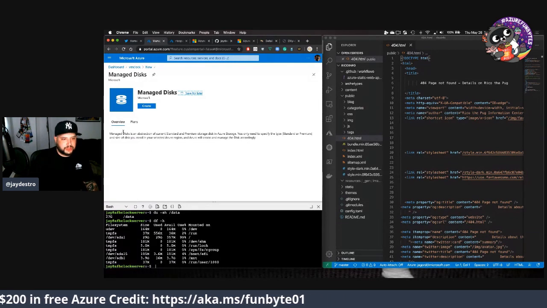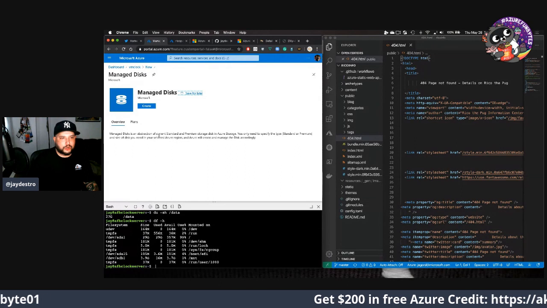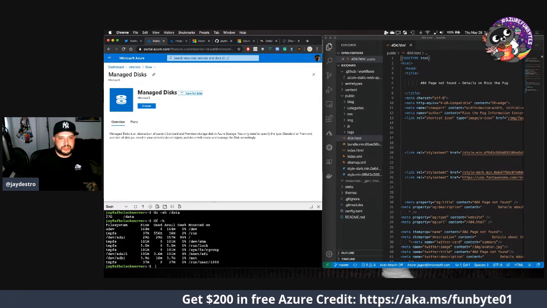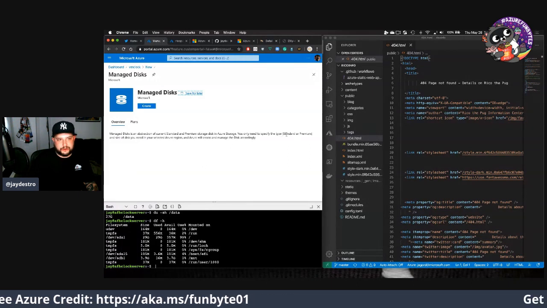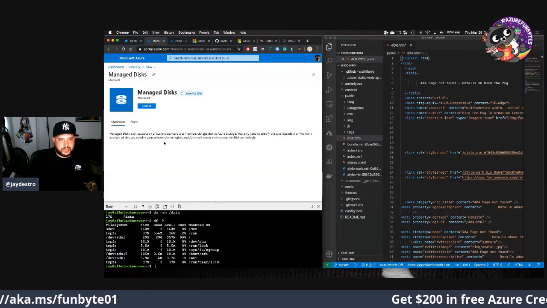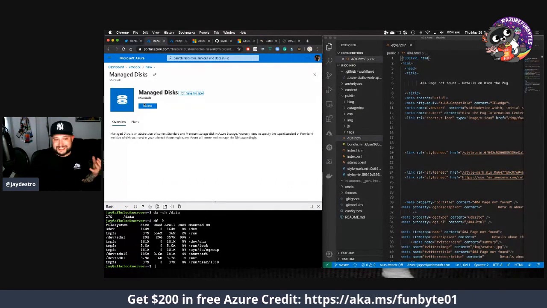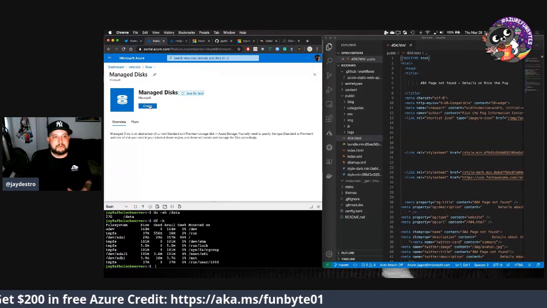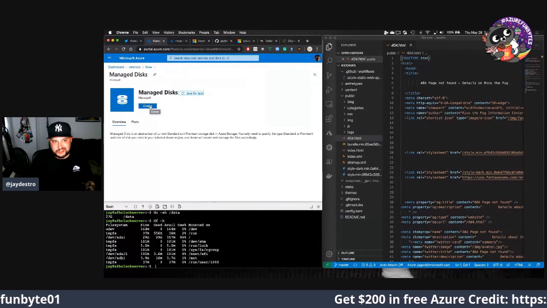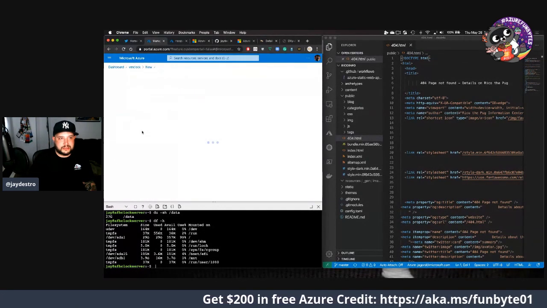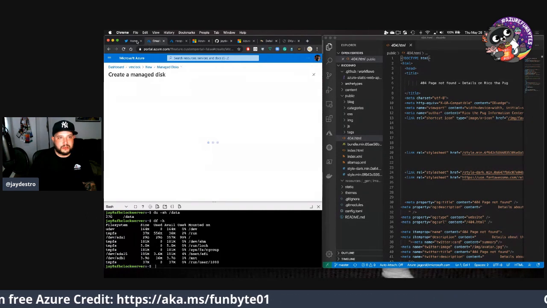So let's read the description. Managed disks is an abstraction of a current standard and premium storage disk in Azure Storage. You only need to specify the type, standard or premium, and the size that you need, and Azure will manage and create everything for you. That's ultimately the best way to manage storage on Azure related to things like hard disks. So what we're going to do is click Create, and we're going to create a new managed disk.